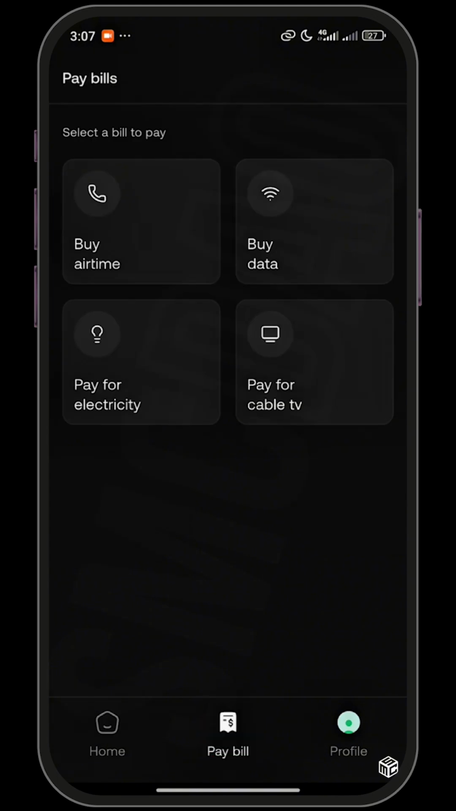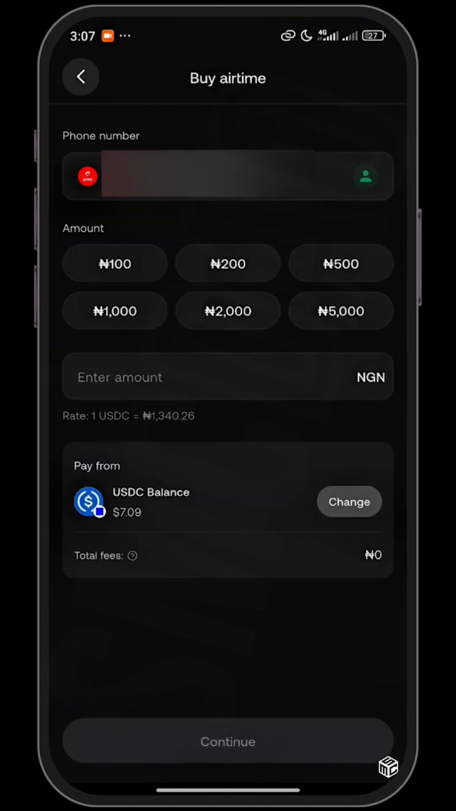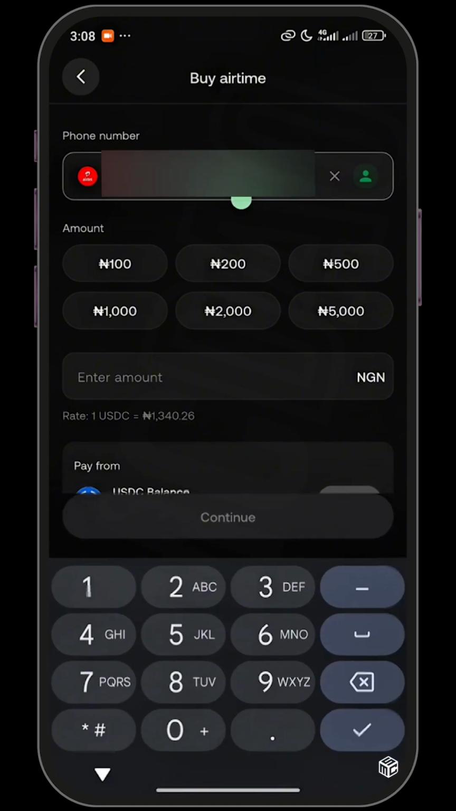Now let's use our USDC on Base to purchase airtime. Tap on Pay Bill. Currently, Peniremit supports airtime and data purchases only. Electricity bill and cable TV subscriptions will be added in future updates. To buy airtime, tap on Buy Airtime. Now input your phone number.